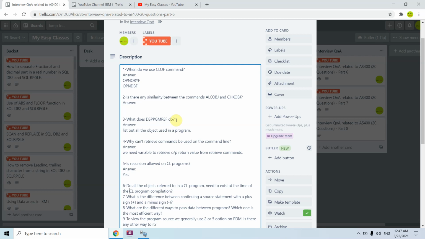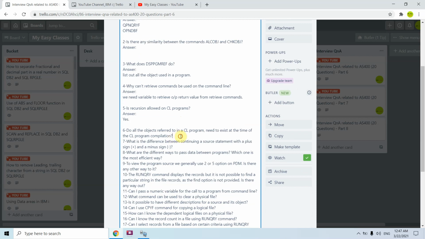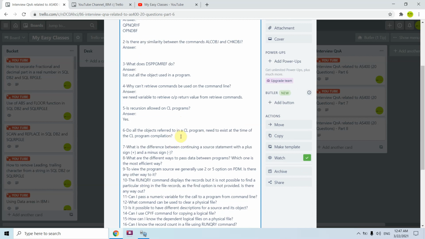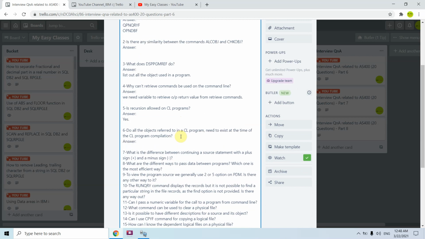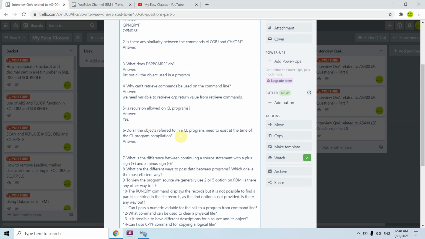Do all the objects referred to in a CL program need to exist at the time of the CL program compilation? I would say yes and no, both. For some objects it is not required, and for some objects it is required. Files must exist during the compilation, and the command as well must exist during the compilation. If these two objects do not exist, then we won't be able to compile our CL program.